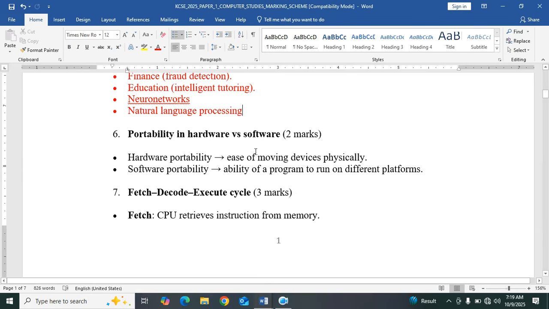portability in hardware is the ease of moving devices physically, while software portability is the ability of a program to run on different platforms. Somebody else may just say it is the possibility of a software to be carried from one machine to the other. Like now you can carry the files like Microsoft Office from one computer to the other.